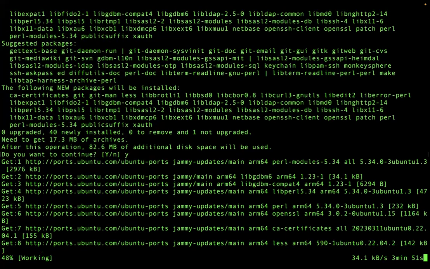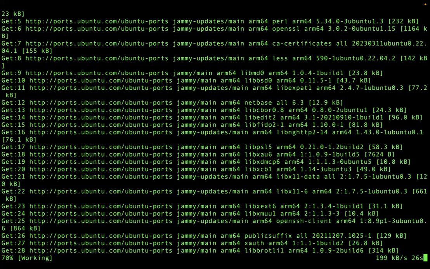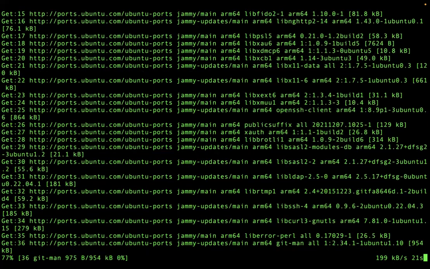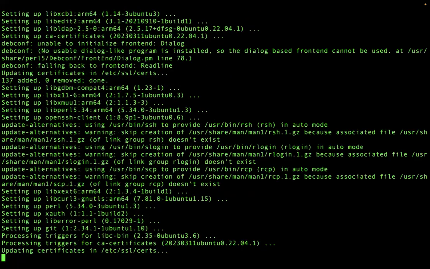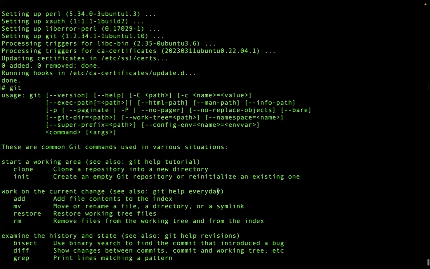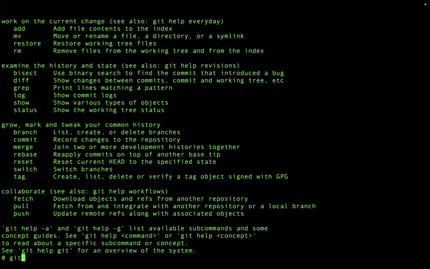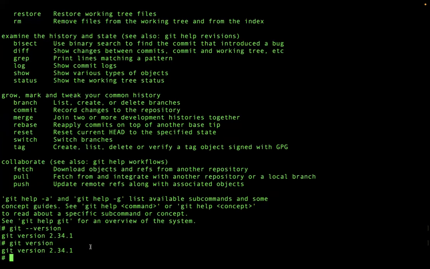Did it complete? Now you can see git is installed. Now if you run git --version, you can see git is installed with version 2.34.1.